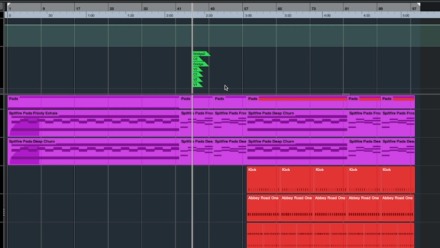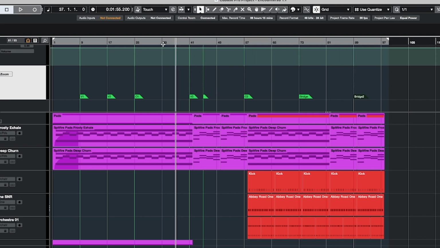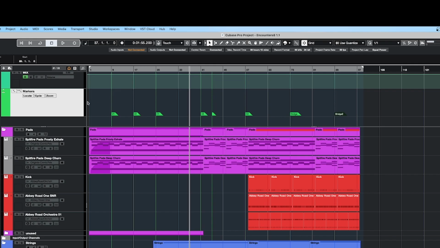Now you can see all the markers are right here, kind of in the middle of my session. And I'm just going to grab those and drag them around to where they need to go. Also, you can just click on the timeline where you want to add a new marker and click on the Add Position Marker on the marker track.